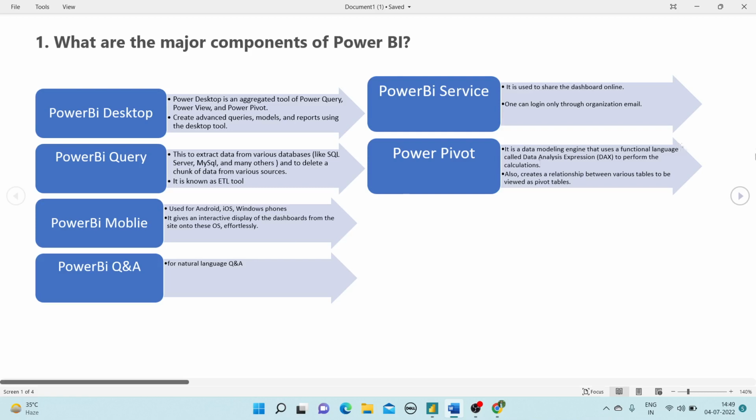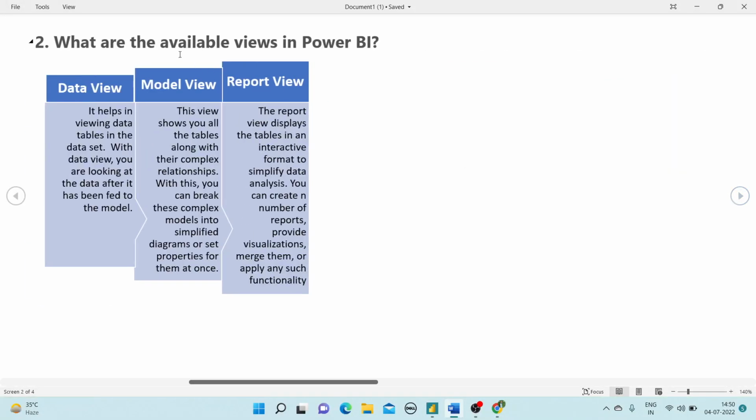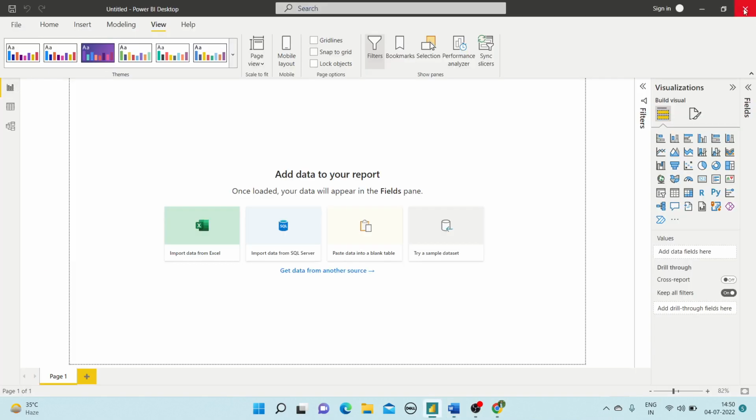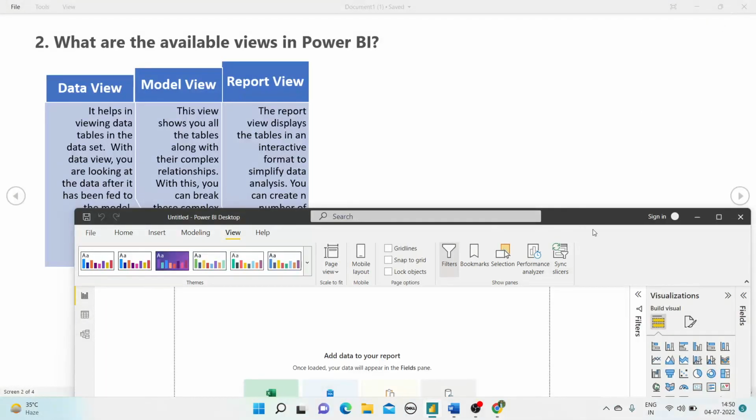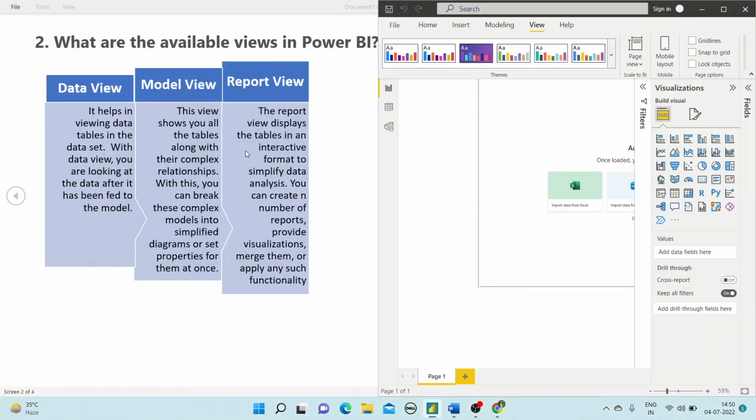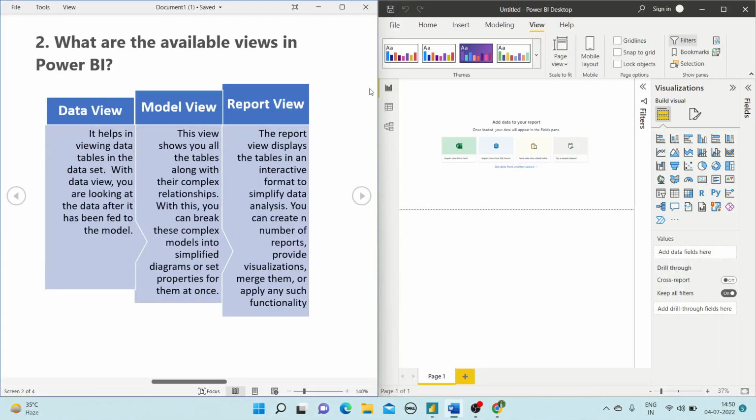Now let's see what the next question is. The next question is, what are the available views in Power BI? So this is Power BI desktop. Here you can see we have three views. One is report, another one is data, and the last one is model.